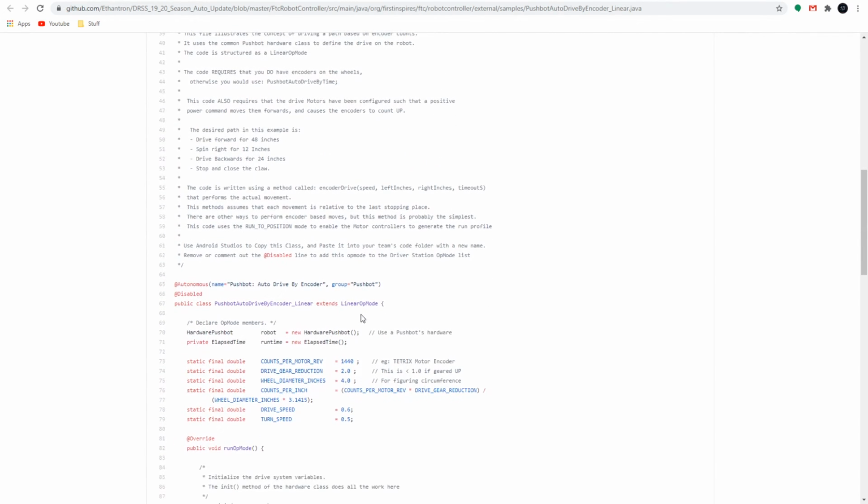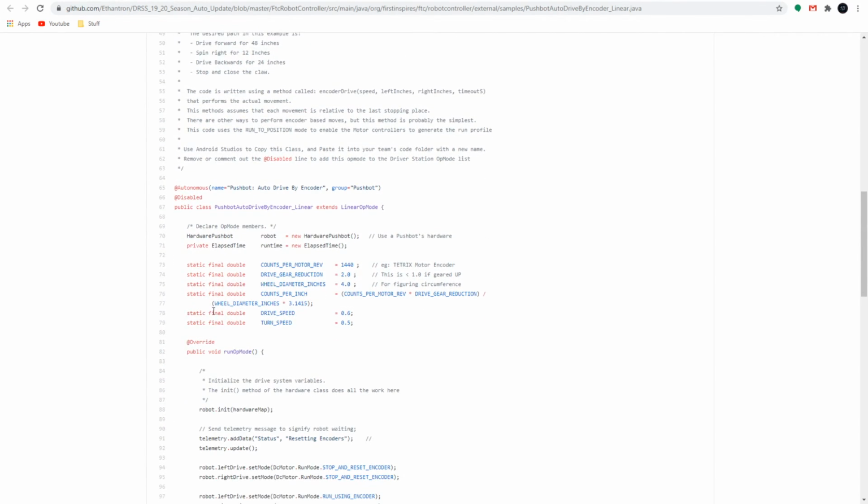It shows you exactly what you need, except it uses 2 motors, but it's simple enough to run it with 4 motors. You just add an extra 2.